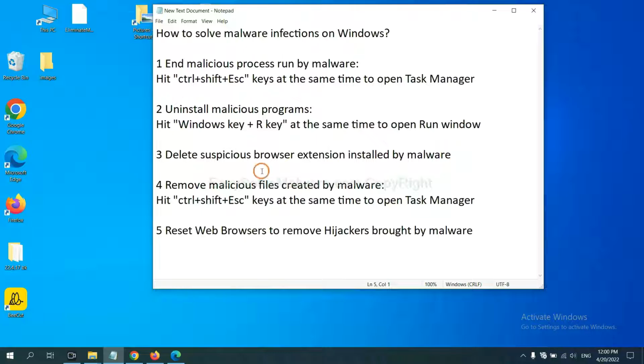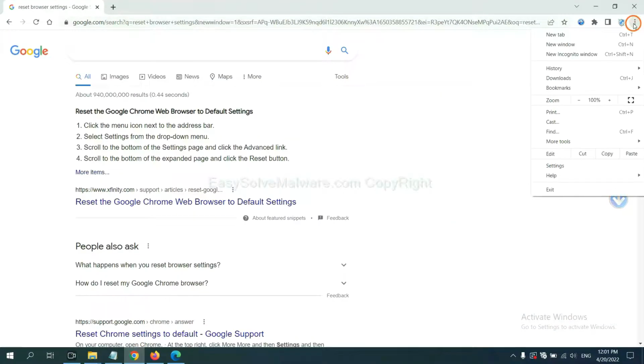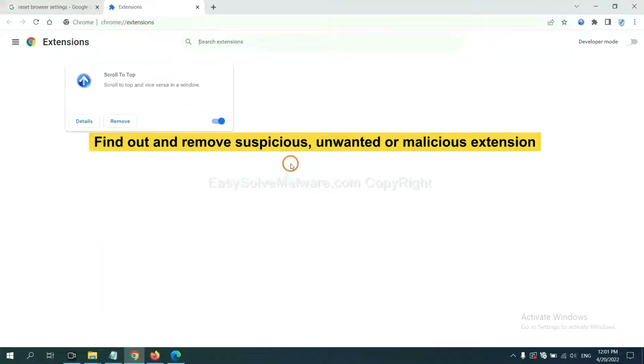Next, we need to delete suspicious browser extensions installed by malware. First, on Google Chrome, click the menu button, select More Tools and click Extensions. Now find the suspicious or dangerous extension and click Remove.